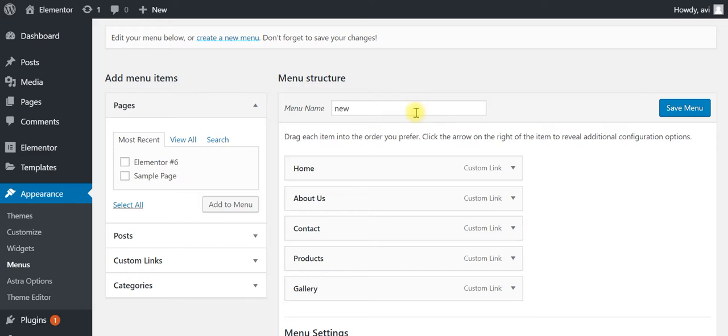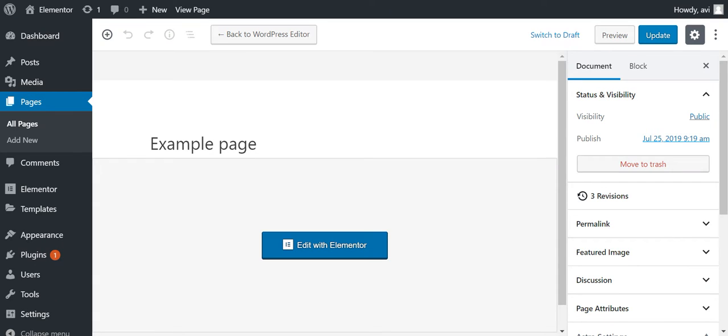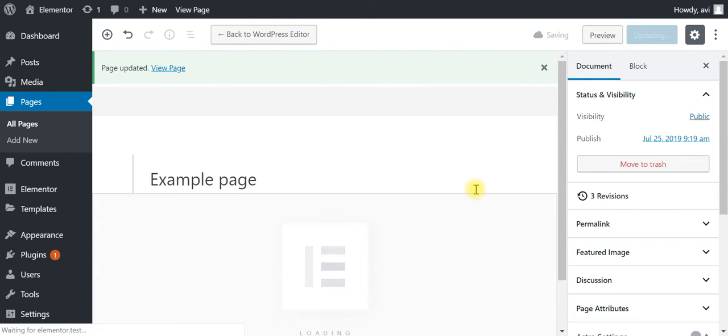So I have a site here with a navigation, a menu that I called new. I added a few links to it, just called it home, about us, contact, products, and gallery, and saved it. Okay. The next thing I do is go into all pages, pick a page, really doesn't matter. I have an example page, as you can see here, and I'm going to edit with Elementor.